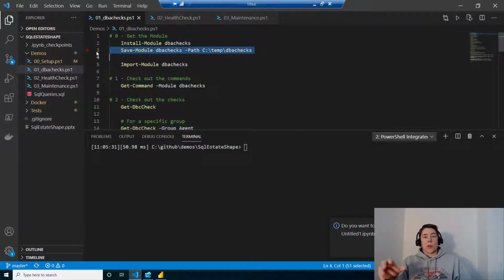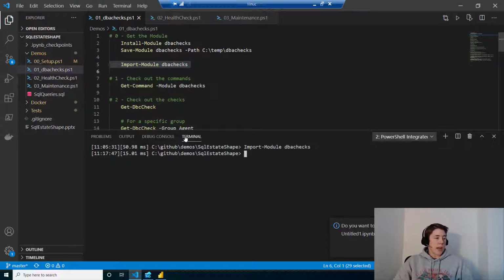If we want to use the module on a machine that is not connected to the internet, we can do Save-Module DBHX to a path, obviously from a machine that is connected to the internet, and then we can copy that module folder out to wherever we need it, perhaps into our database environment. Once we have the module, we're going to run Import-Module DBHX to just bring it into our session.